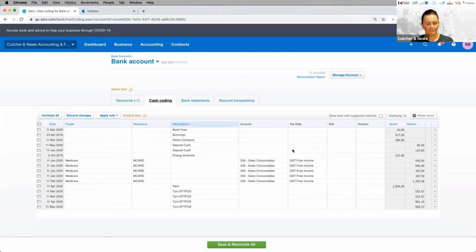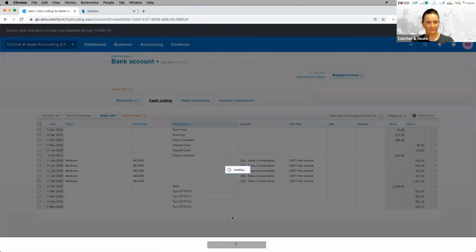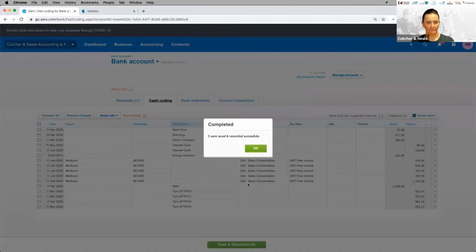So if you can imagine, if you had a bank rule set up for all of your income, so all your Medicare income, all your FPOS income, rent even, so you might have pathology rent coming in, you have a rule set up for all those regular transactions, you can now reconcile in one click. That's right, one click. All those rules are now applied. Let's go save and reconcile all. So instead of just selecting one line at a time, we have now reconciled those 5 transactions in one click.